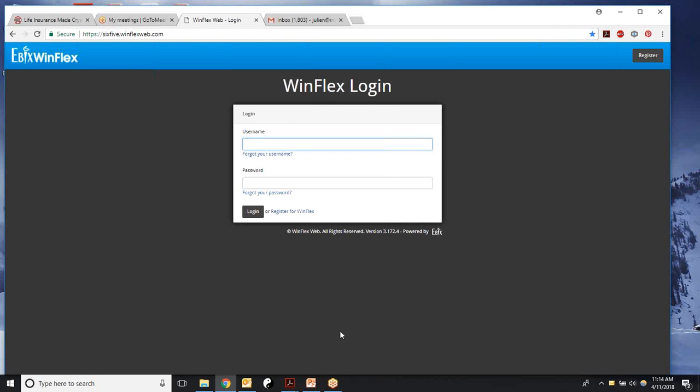So to create an insurance policy ledger, you need to first log into the WinFlex Web. Okay, so this is a web system, WinFlex. You have access to this program for free if you're an agent with a lot of insurance companies. So how you can gain access to this program, you need to contact the insurance company. So this is how you log in.